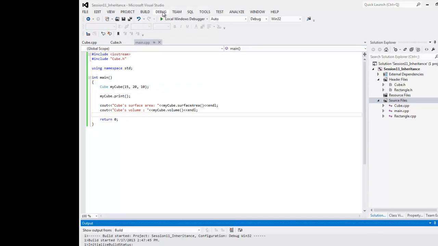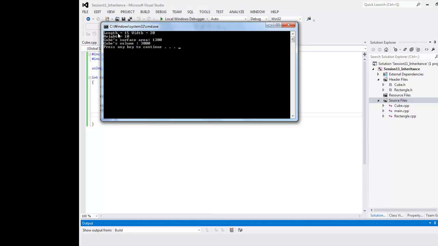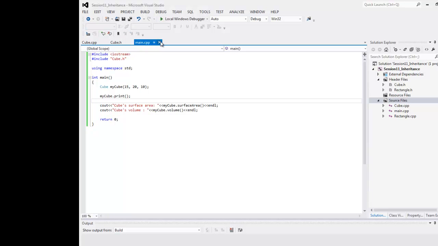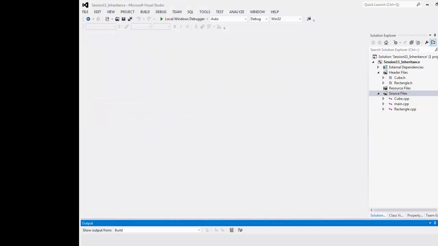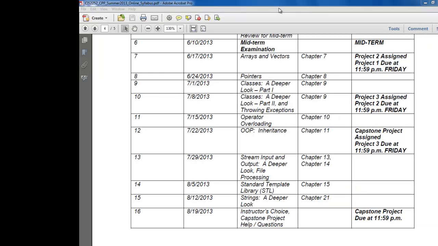Okay, so that's that. Alright. So there you go. Pretty straightforward. I give two examples. I have the cube, and I also have the example for an employee and an hourly worker inside of the lesson materials for this week. So that's pretty much it. There's a couple other little items.